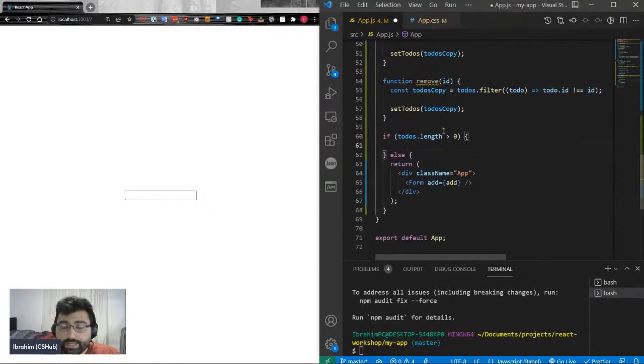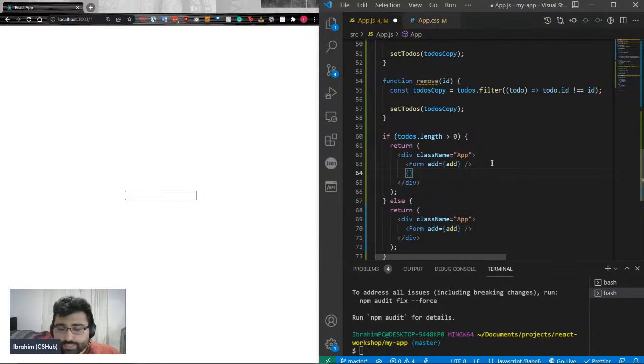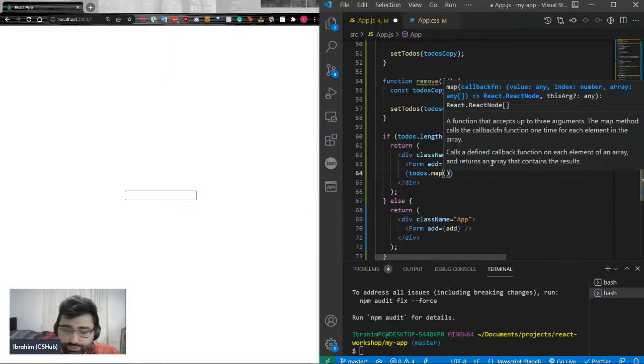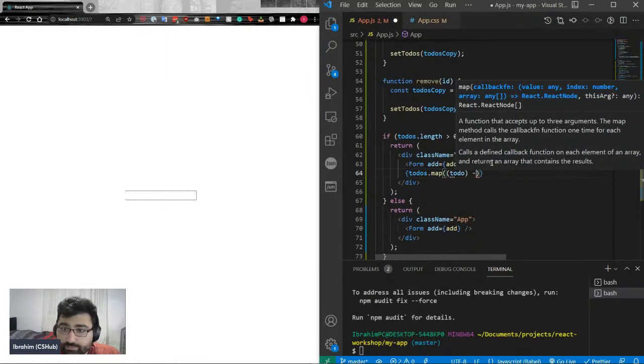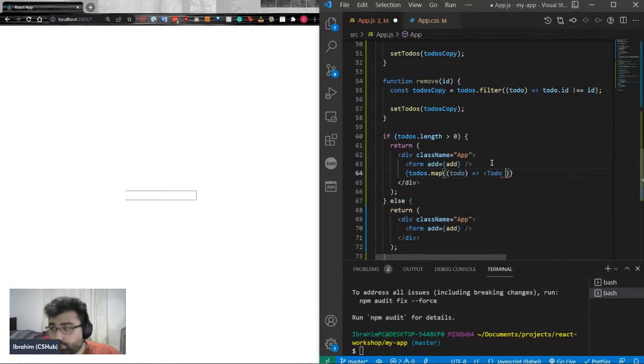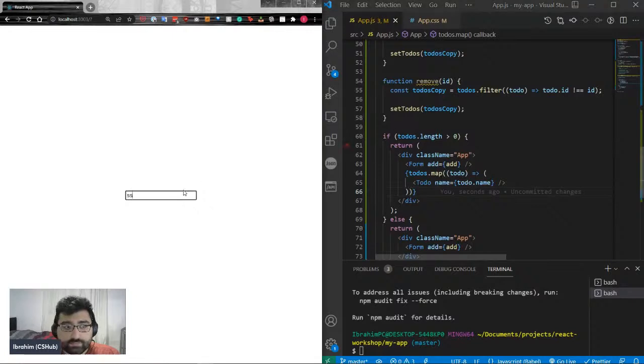If there is stuff in the to-dos, I'm going to copy this. Now I'll take the to-dos and map them. So take each to-do and return a Todo component that will render something with name equal to todo.name. Okay, let's now confirm it works.